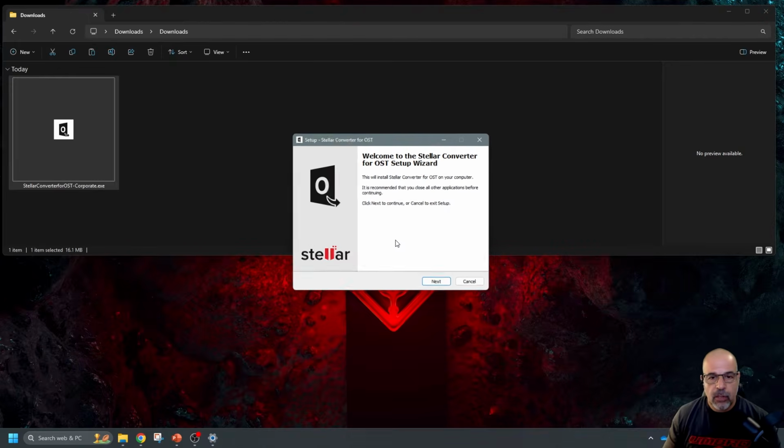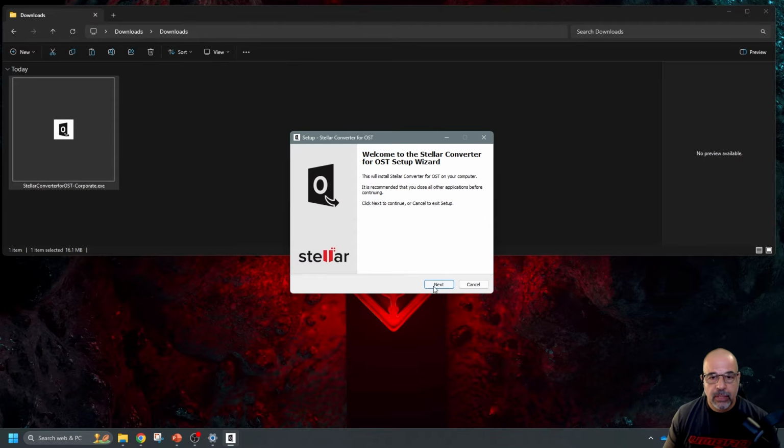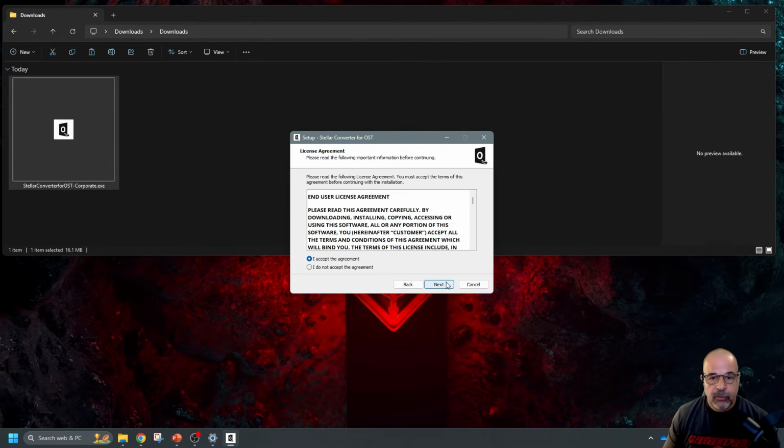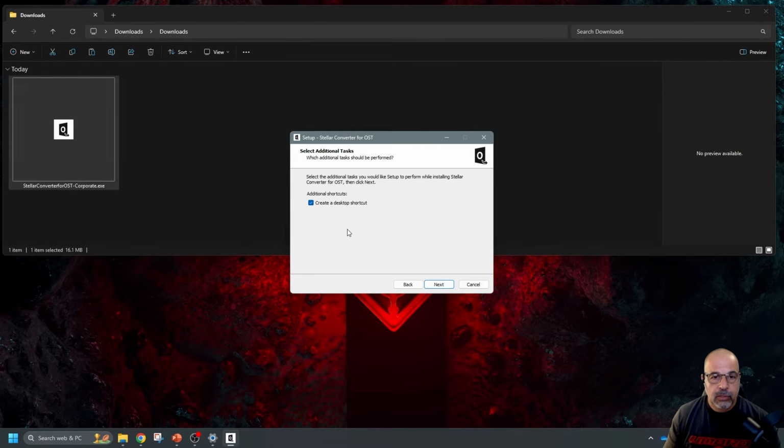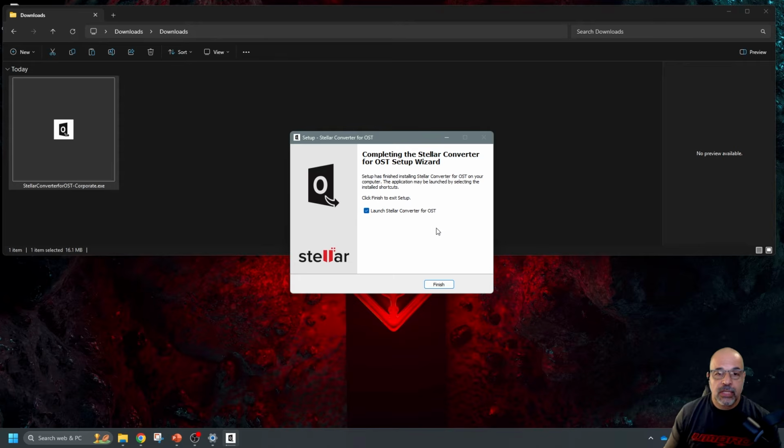Click OK. Just a basic installation setup. Click on Next. Accept the agreement. Next. Default folder to install. Next. Next. Create the desktop shortcut. Yeah, sure. Next. And install. Now, it only takes a couple of seconds. There you go. Now, you've got the option now to launch Stellar Converter for OST. Now, you can leave that ticked, or you can not. I'm just going to leave that for now. Click on Finish.